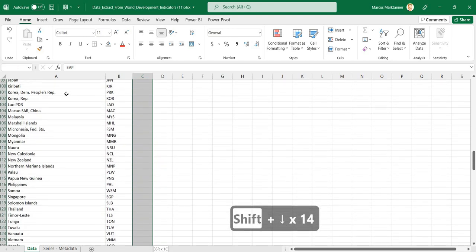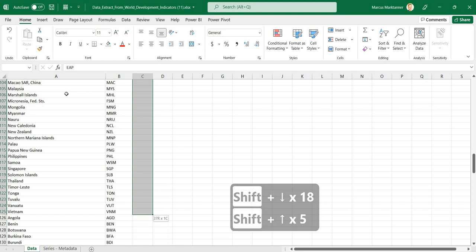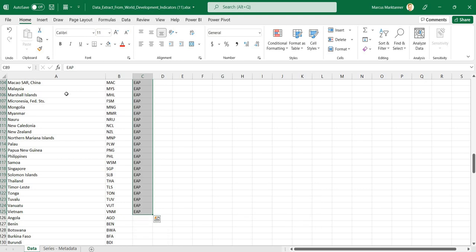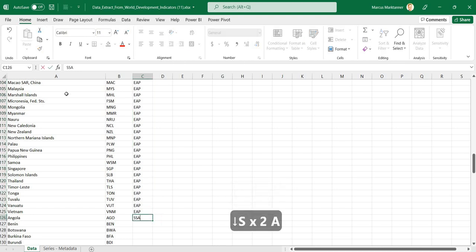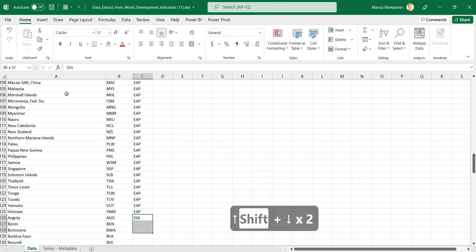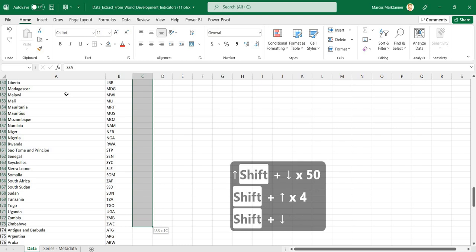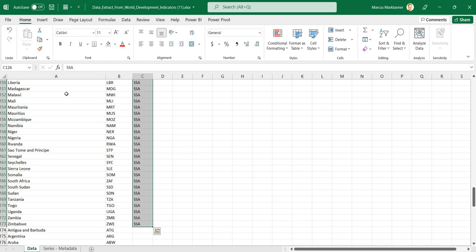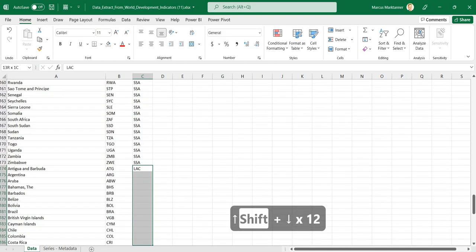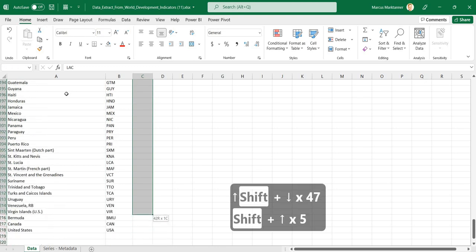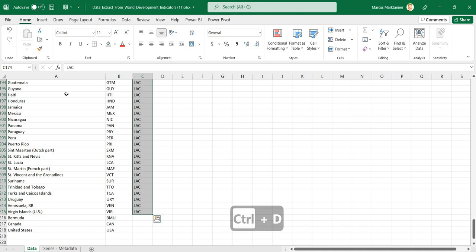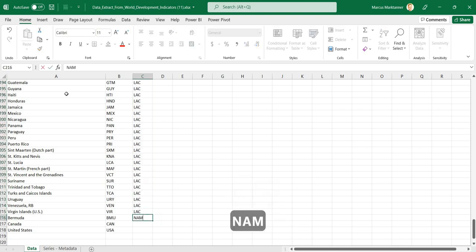Look for a flip in the alphabet. Okay, Vietnam is the last one in East Asia and the Pacific. We copied that down. Angola is the first one in Sub-Saharan Africa. So let's take a look. Okay, Zimbabwe is the last one in Sub-Saharan Africa. Then Antigua and Barbuda, that's Latin America and the Caribbean. I called it LAC. And let's see. Okay, Virgin Island, that's the last one. And the last three I call NAM, North America.